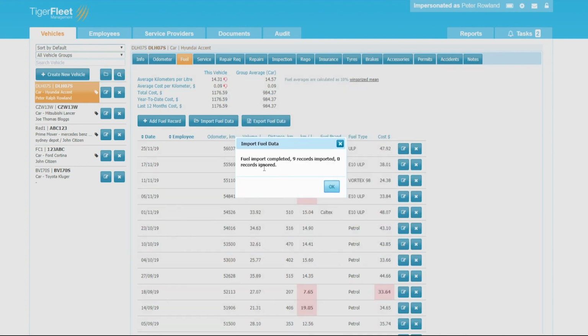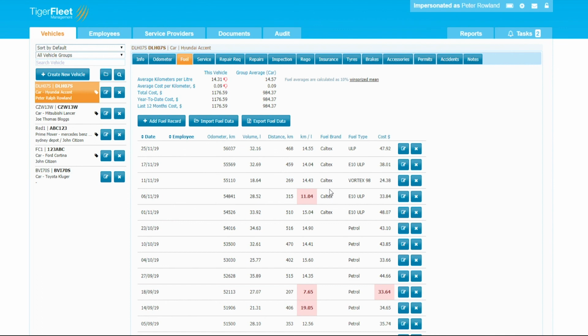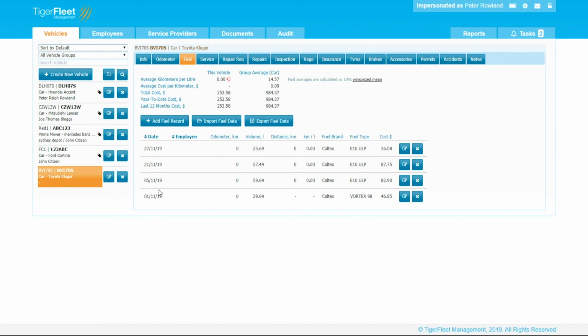Okay, I've now imported 9 records. No records have been ignored. I OK them. And now I can see in this vehicle my 5 transactions for the month of November. And the other vehicle, I can see 4 transactions.